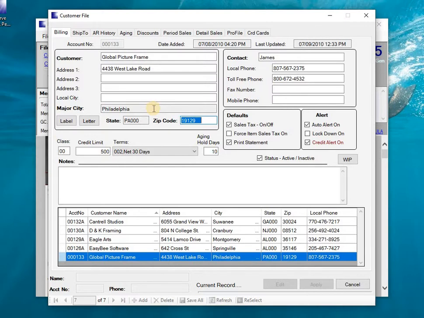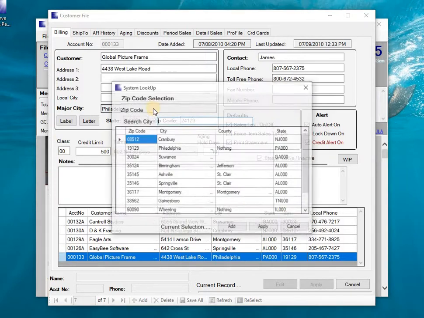And let me show you that. I'm going to change the zip code. For example, I'm going to go through the process of actually adding a zip code. So I'm going to change the zip code to, I'm just making something up, 2 4 1 2 3. Then I'm going to press enter.